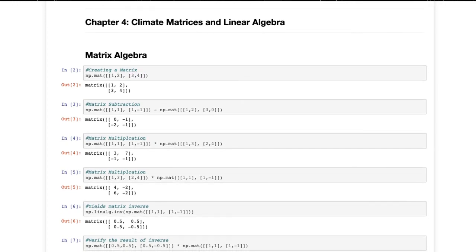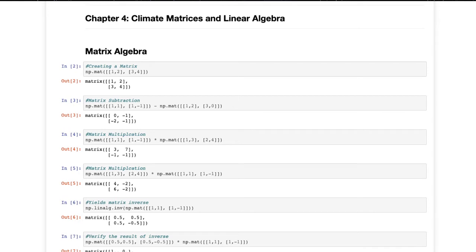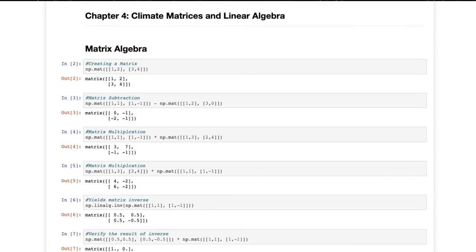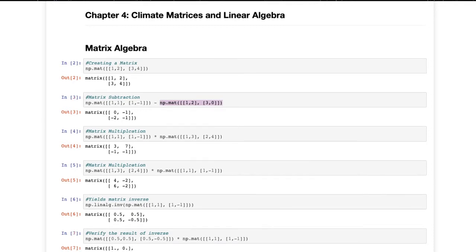We can also do matrix subtraction using this NumPy mat function. So we have a matrix that has rows 1, 1, followed by 1, negative 1, and we are subtracting the matrix that has rows 1, 2, 3, 0, resulting in the matrix found in Out 3.